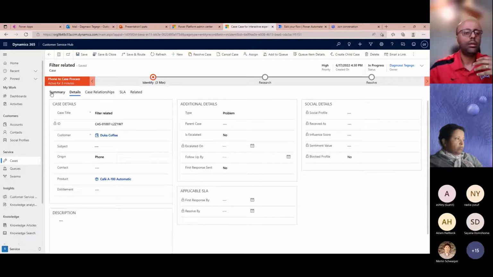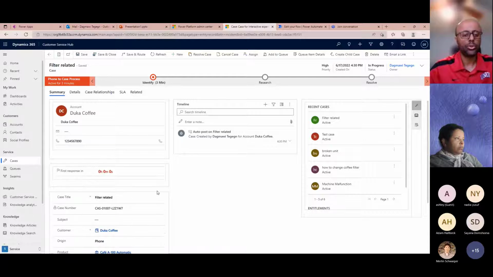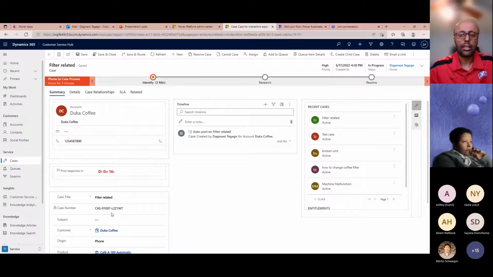escalated because we are still in the time limit. We've just put 1 minute and then 5 minutes expiry date just to show you how these things are working. And as you can see, we have the customer, the response time, and also the case here. Everything the customer service agent needs to see is already right here.